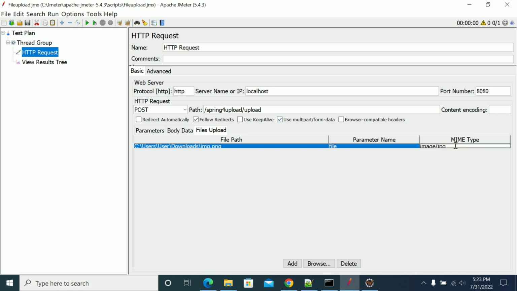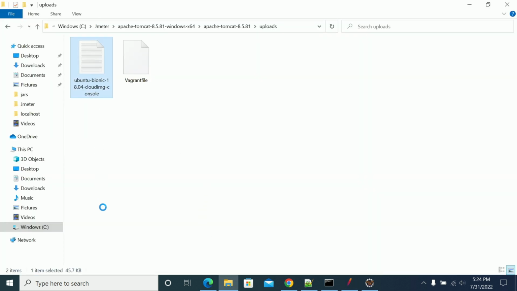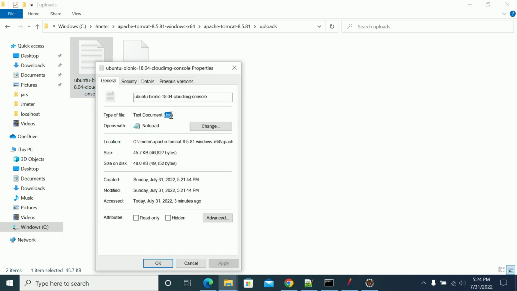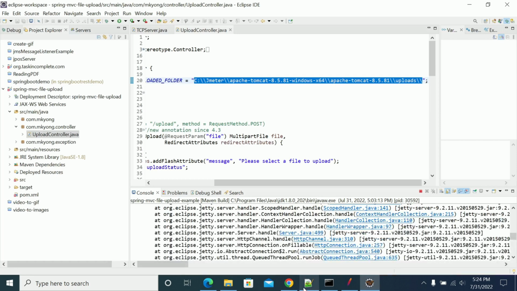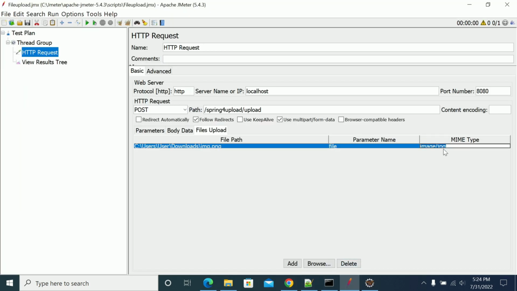And at last you need to give the MIME type or the content type. For example, if you click on this file and go to the properties, it's a .log file, so you can give it a text document type. In JMeter you can give text/plain here. So that's a content type. For images it would be image/png, image/jpg, image/gif, depending on the kind of image data type.